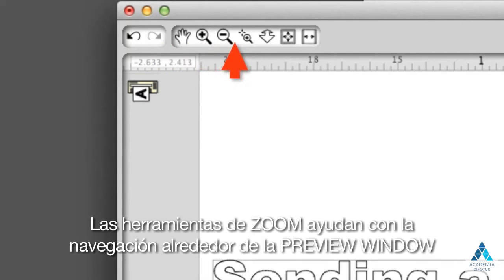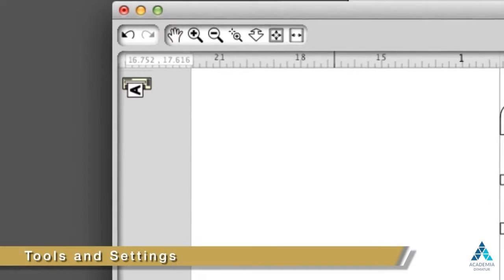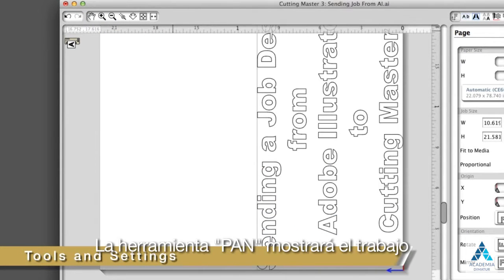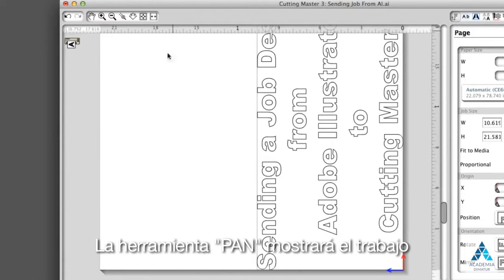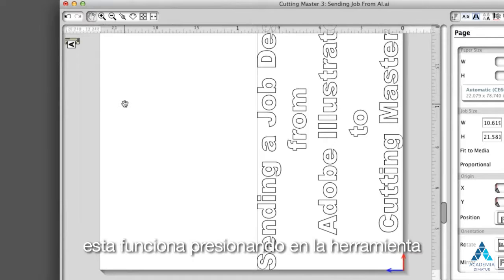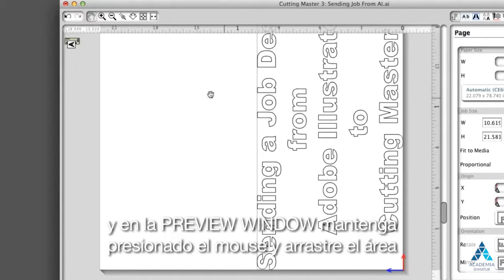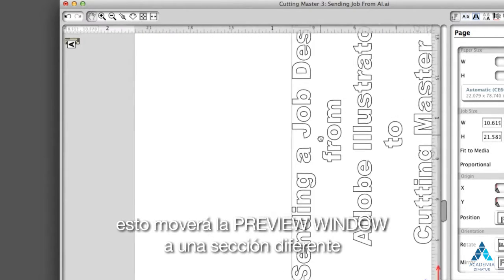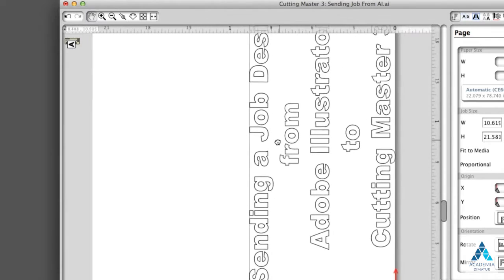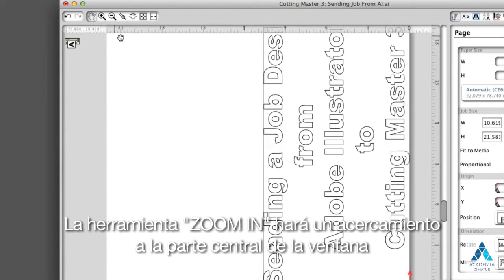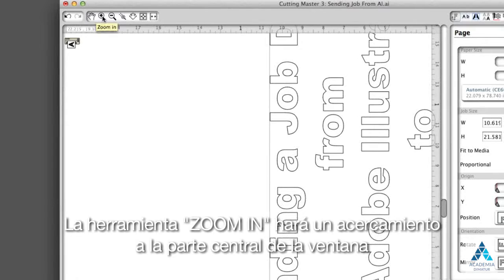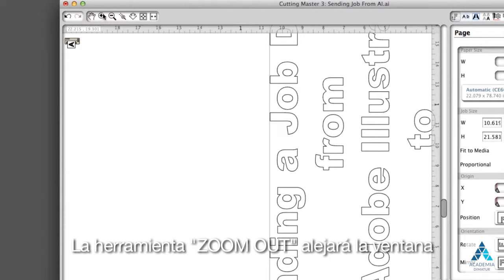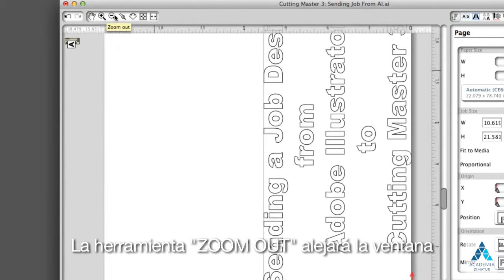The zoom tools help with navigating around the preview window. The pan tool will pan the job. It works by clicking on the tool, and in the preview window, click, hold, and drag the area. It will move the preview window to a different section. The Zoom In tool will zoom into the center of the preview window. The Zoom Out tool will zoom out of the preview window.